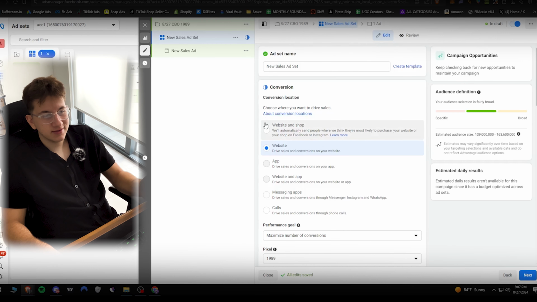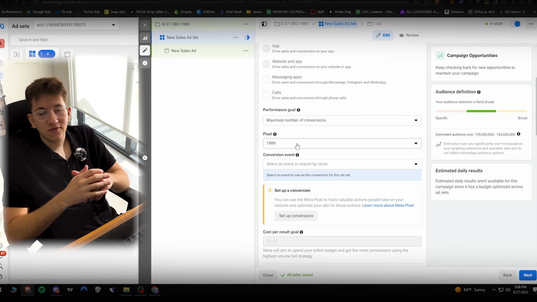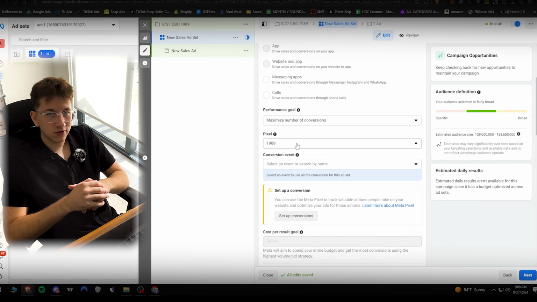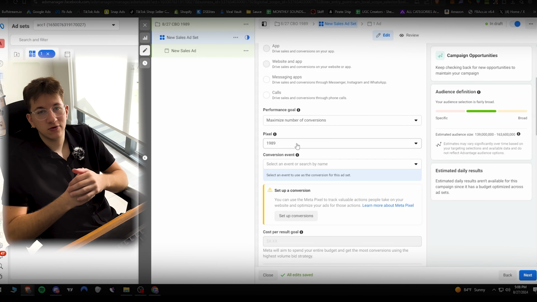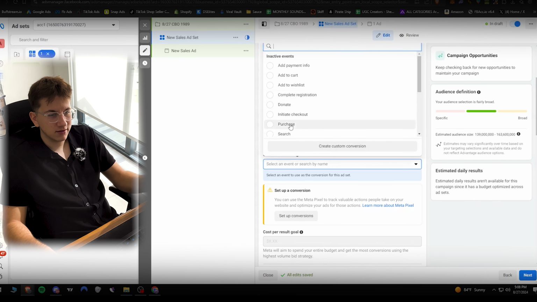Moving down to the ad set level, we're gonna select website, and you're gonna wanna select your pixel. Now, if you don't have a pixel, it's really simple to set up. All you wanna do is head over to the Shopify App Store and download Facebook app. And then you're gonna set everything up and it would make you create a pixel. Once you finally made your pixel, you can head over to conversion event and select purchase.